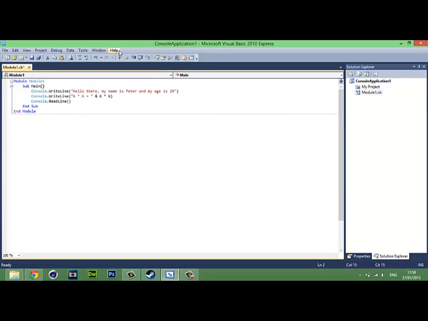Okay, so we're back again. Now this is another simple program. Let's work this out together before we actually run the program. In the main body of the program, we get Console.WriteLine "Hello, my name is Peter and my age is 29." So you're basically telling the program, the box, to display this to the user.